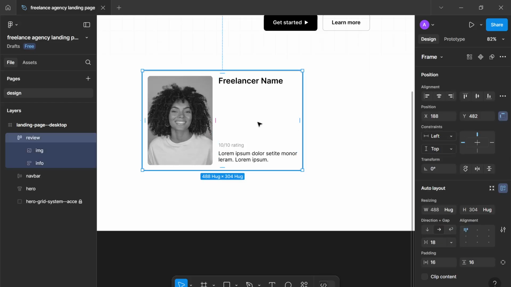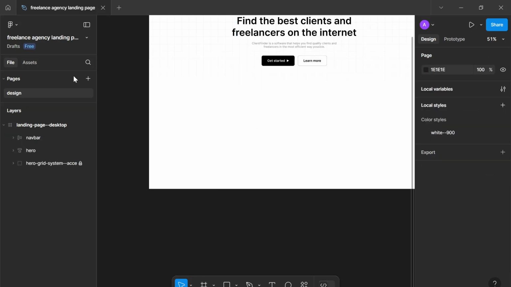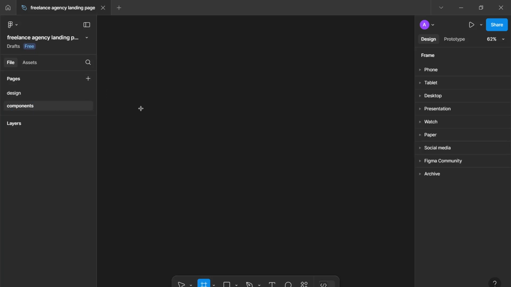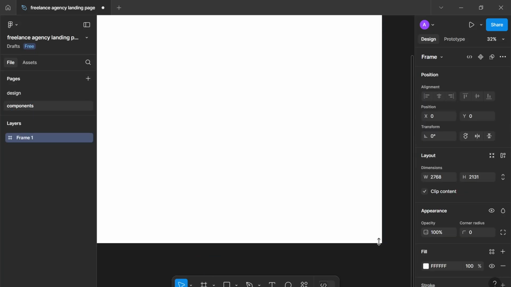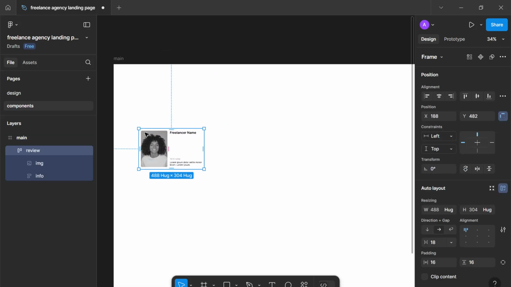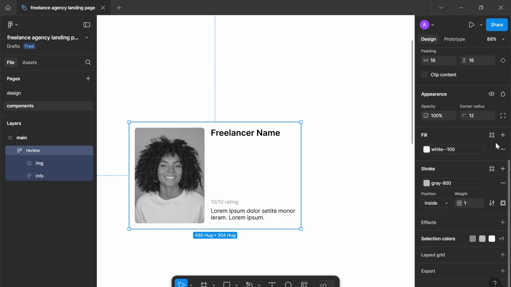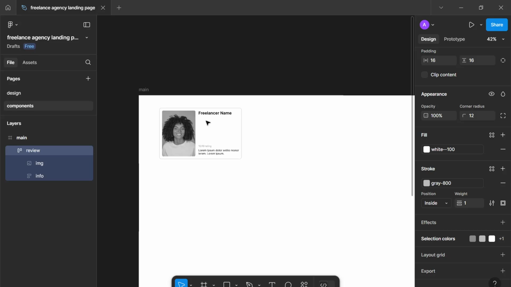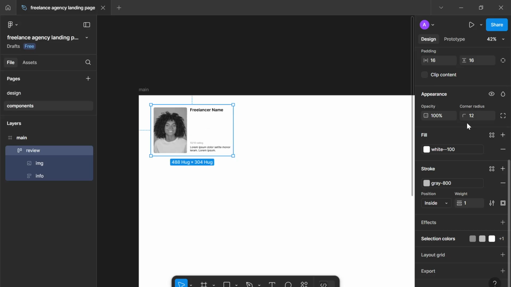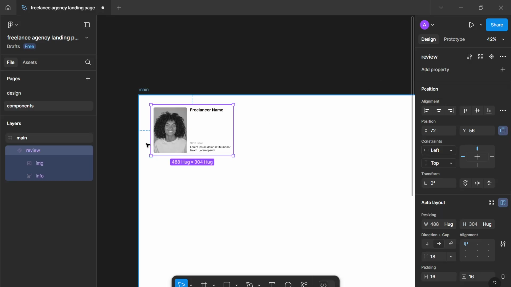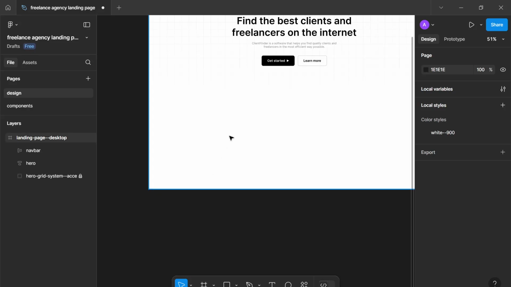What we can do is cut this review and create a new page called components. Let's drag out a large frame and call it main. Let's paste the reviews here. Let's give it a background. Okay, it already has a background. Great, everything's working great here. So now we just want to create a component out of the review. So let's copy the component and paste it.